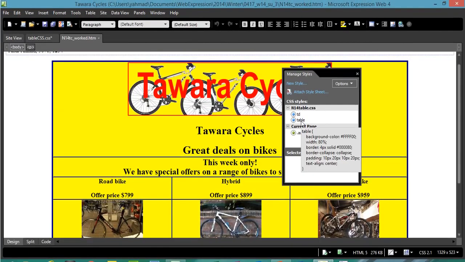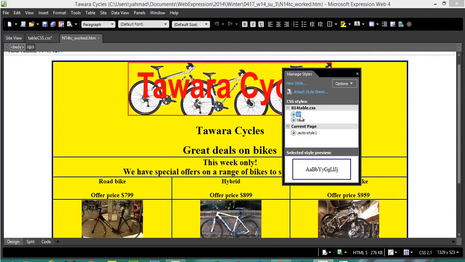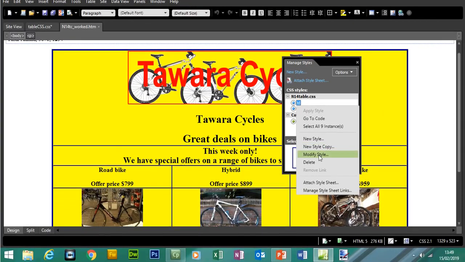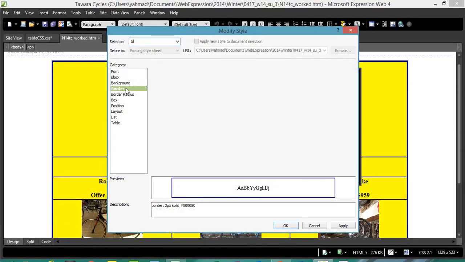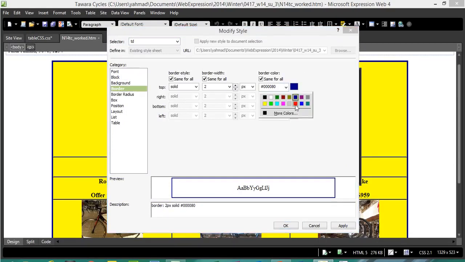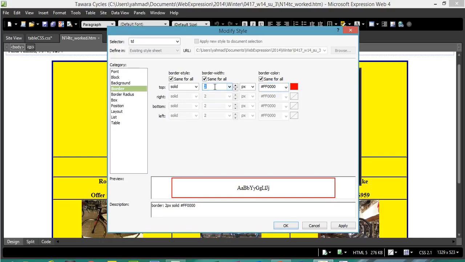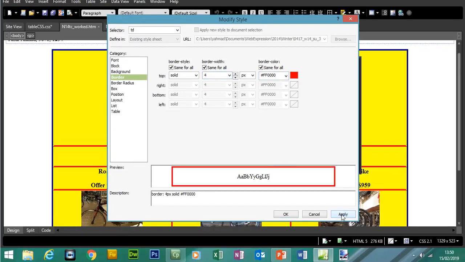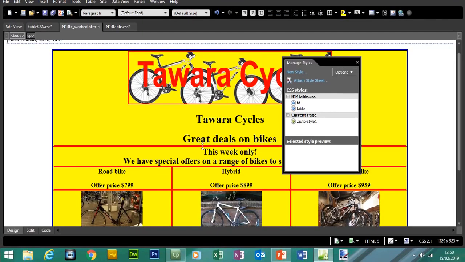Okay, so for example, if you wanted to edit the internal grid lines, you go to TD, you go to modify style. The only thing you should be doing in TD is the border. So let's say we wanted a red border, for example, which will be thicker. We go to 4 pixels, and you can see the internal borders has changed.